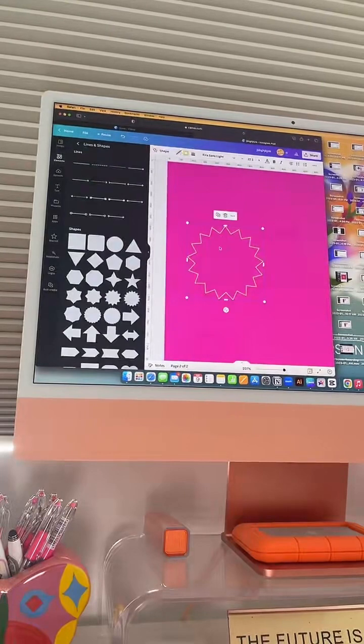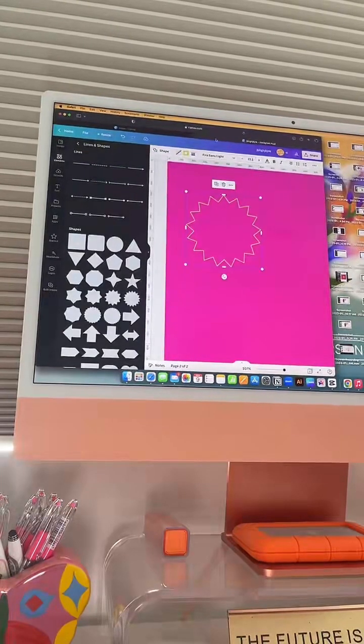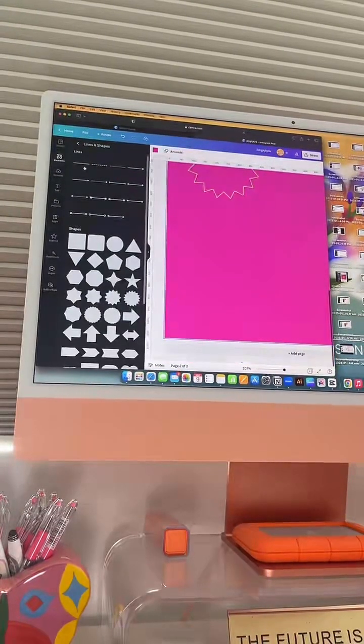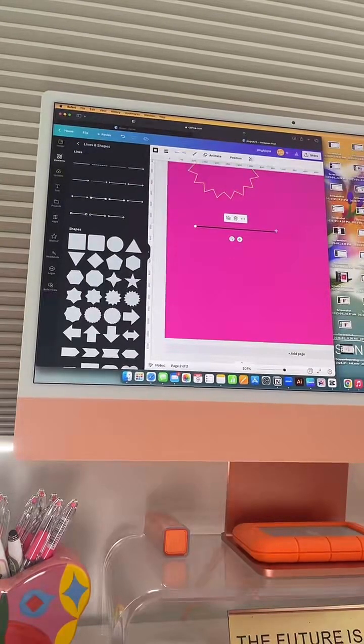Okay, so that's just my little tip on this. You don't have to do that, but that's just how I like it. Now, let's go over the lines real quick. So let's add a line to the screen. Again, same as shapes. You do not have to go to elements and find the line you're looking for every single time, whether it's an arrow or a line or whatever.